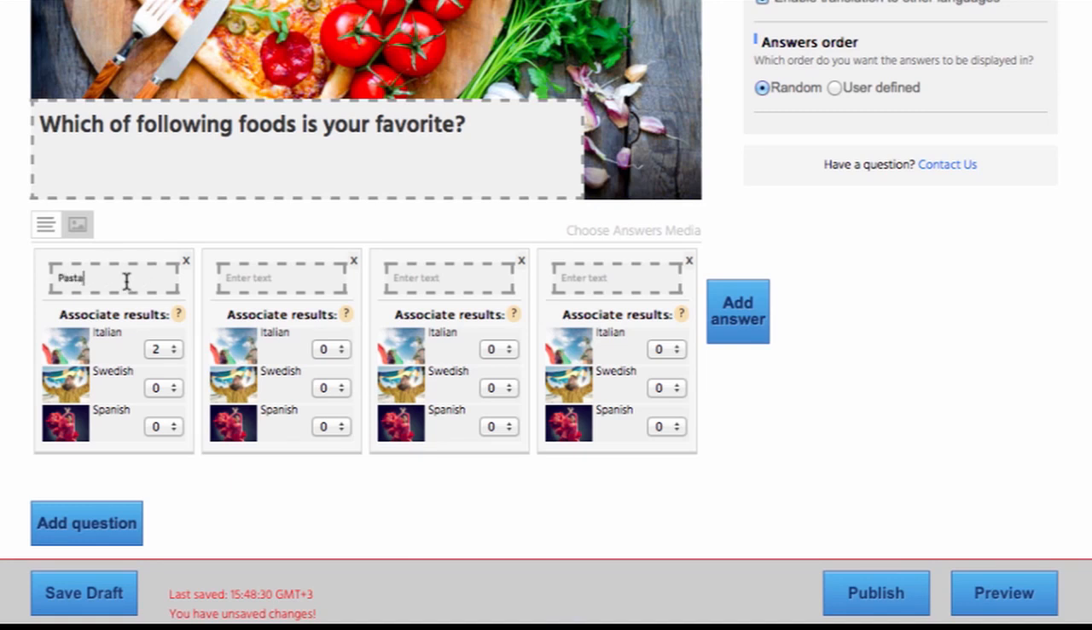Once you've written the answer, you're going to want to associate the results or score them on a scale from 0 to 2. 0 means that there is no connection between this specific final result and this specific answer. 1 means that there's a weak connection, and 2 means that there's a strong connection. So for this question, which of the following foods is your favorite, we know that there's a strong connection between the final result Italian and the answer pasta. So we have 2. Here we see that Swedish has 0, so does Spanish, because there is no connection between these final results and this answer. To add more questions, click on the Add Question blue box.